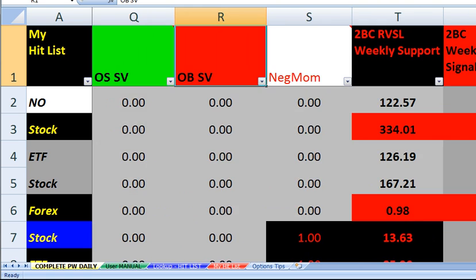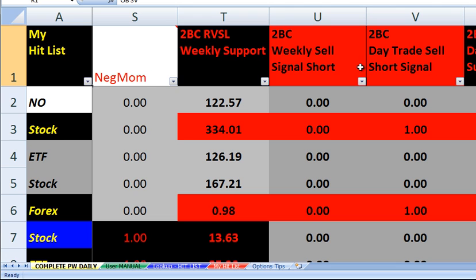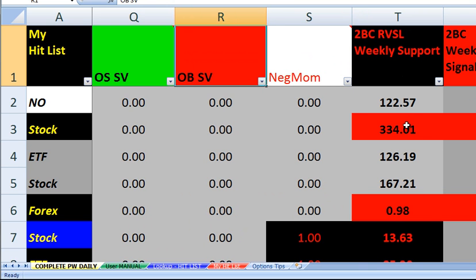The new column is your sell short column. You'll notice that you have a 2-bar chart reversal, weekly support. If this is a red background or black with red writing, that means that this price trigger is in play to sell short. And you also will sometimes get buy short signals here. This day trade sell short signal is for intraday, and the weekly sell short, you can actually hold until it's filled or until you get your next signal.